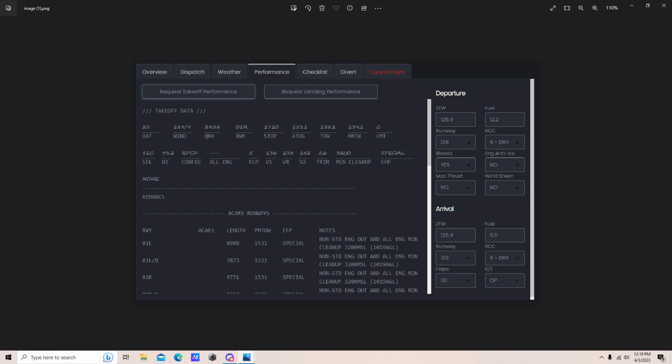But that's another thing that could possibly change your MRTW. If you're having issues with a good MRTW, you need to get a higher weight. You're kind of weight restricted in that sense. Not just selecting a different runway, but also maybe changing your parameters, maybe turning bleeds to no in this case, or forcing a max thrust takeoff. Maybe that'll help with your MRTW. So there's just different things that you can play around with to try to get a better weight for takeoff. And that's pretty much all I got.